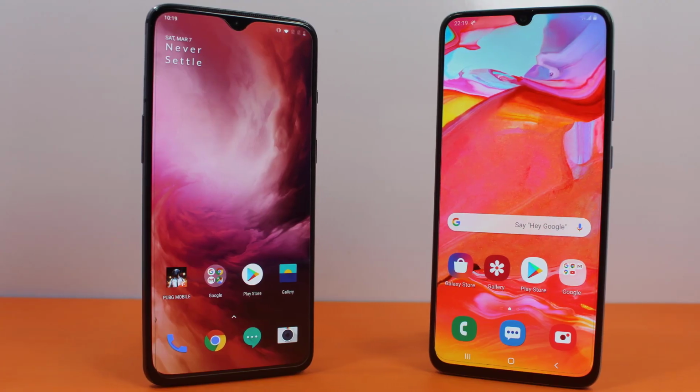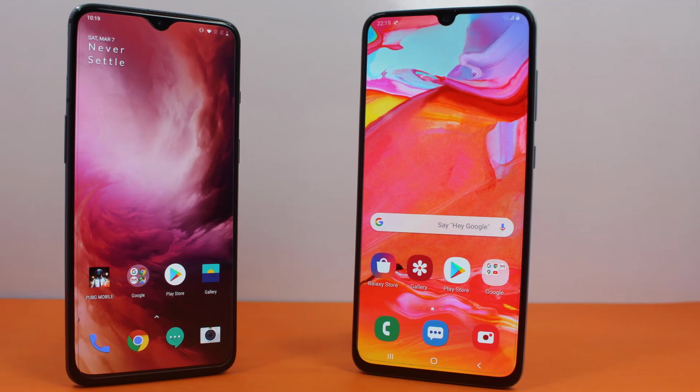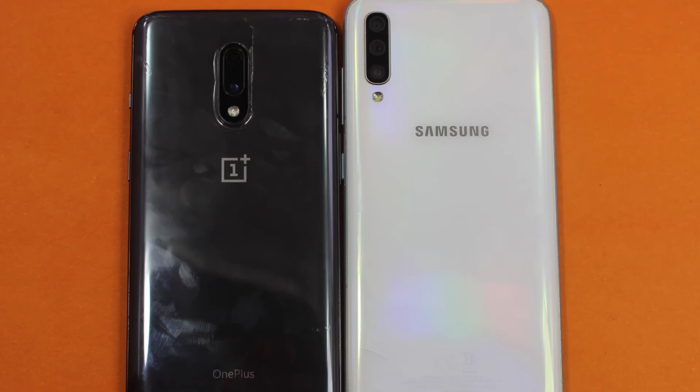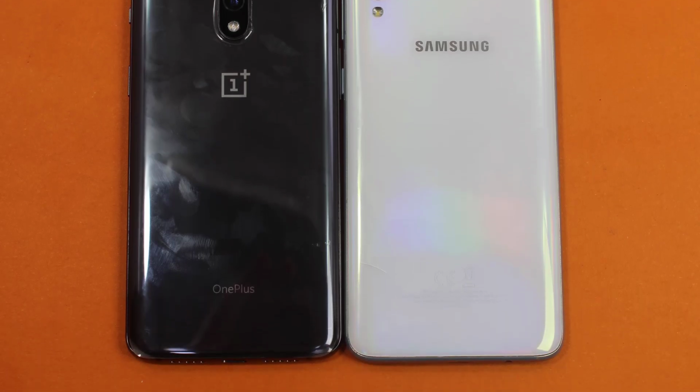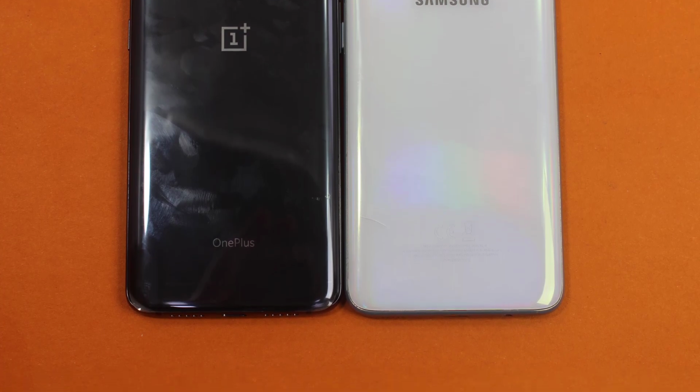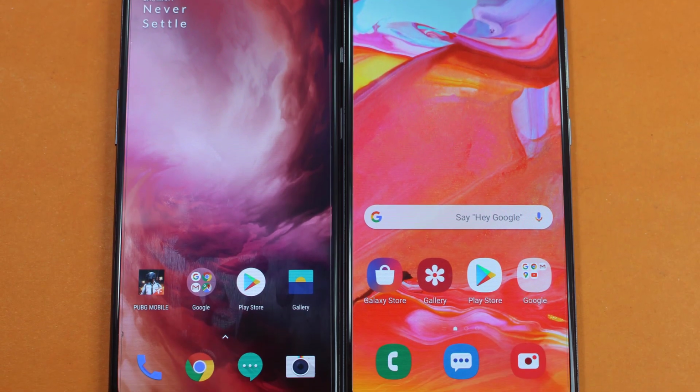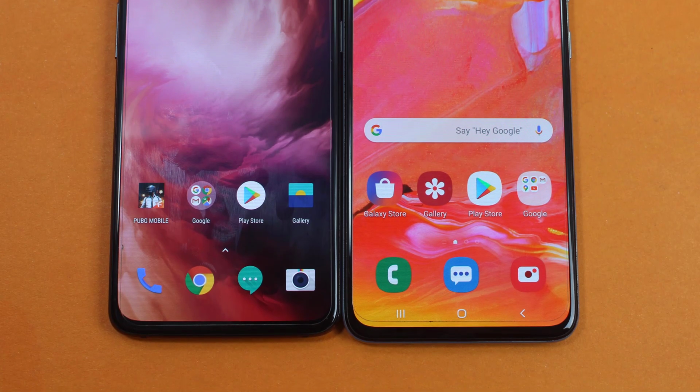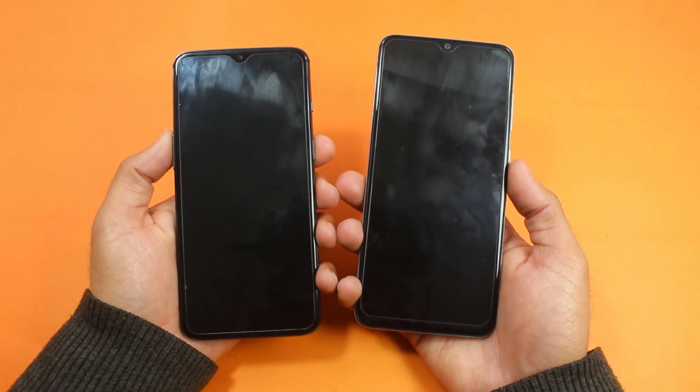The OnePlus 7 is a flagship device while the Samsung Galaxy A70 is a mid-range smartphone. So in this video I am going to do a speed test comparison and specification comparison between both of the smartphones, and we are going to find out which one is faster and which one you should buy. So without wasting any further time, let's start the speed test.